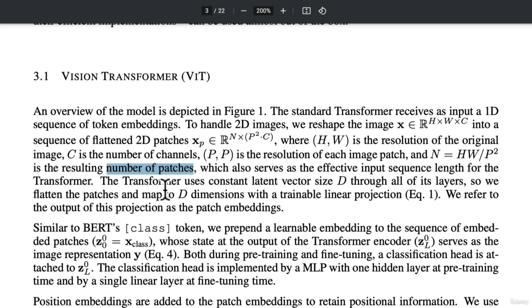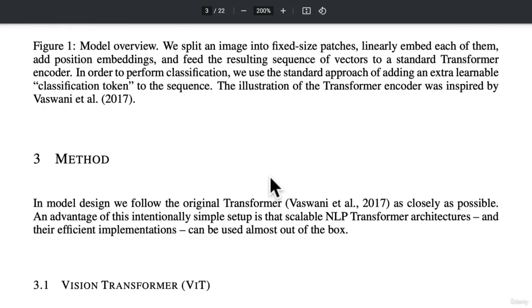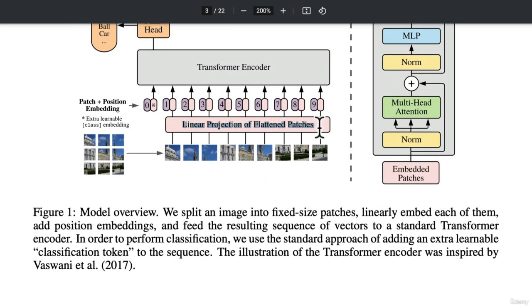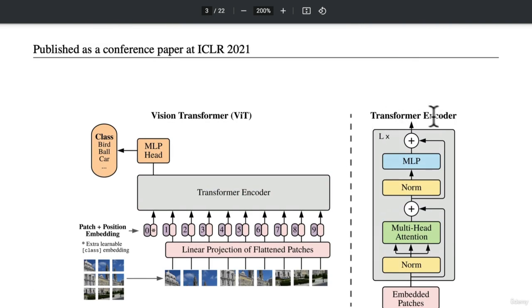The transformer uses constant latent vector size D. So this is going to be latent vector size, might be an embedding vector, for example, through all of its layers. So we flatten the patches and map to D dimensions with a trainable linear projection. So trainable linear projection here means embedding or learnable embedding, which is, if we look up here, linear projection of flattened patches. So we split the image into patches, turn those patches into a sequence, so flatten them, and then embed those patches into a linear projection of flattened patches, and that's going to be our input into our transformer encoder.